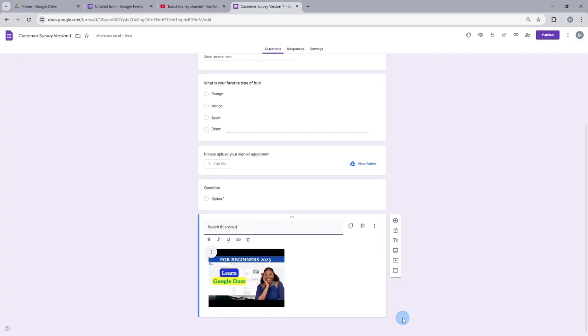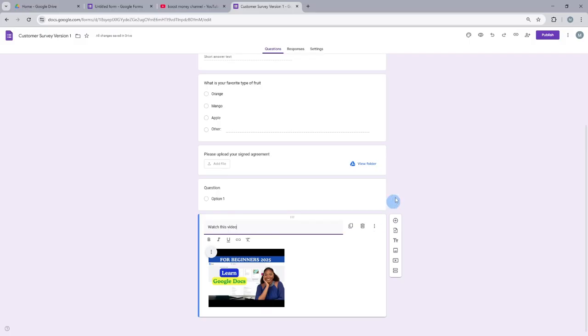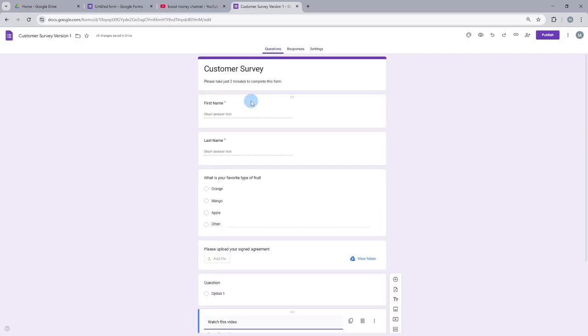Perhaps the most important option here is the ability to add section. If you have a long list of questions, rather than having a continuous scroll, you can break it up into sections. So for example, maybe I want to ask them their name first, but then I'd like to create a section before they get to their favorite fruit.